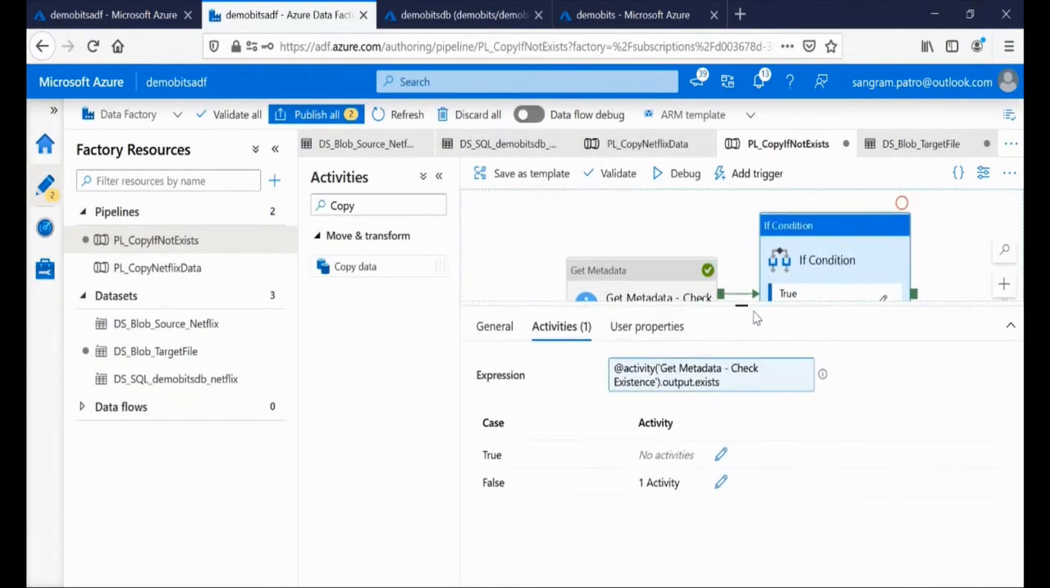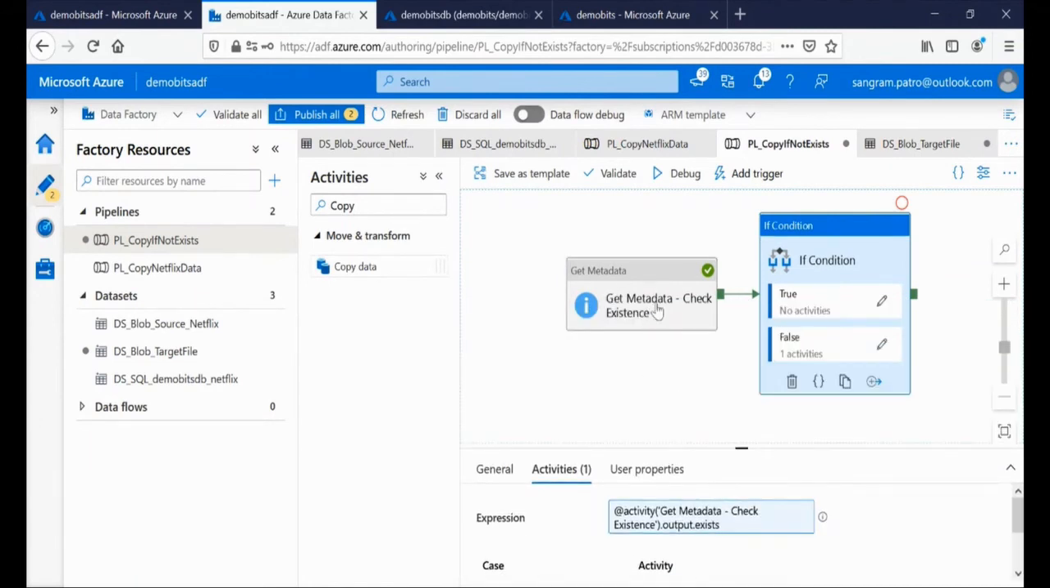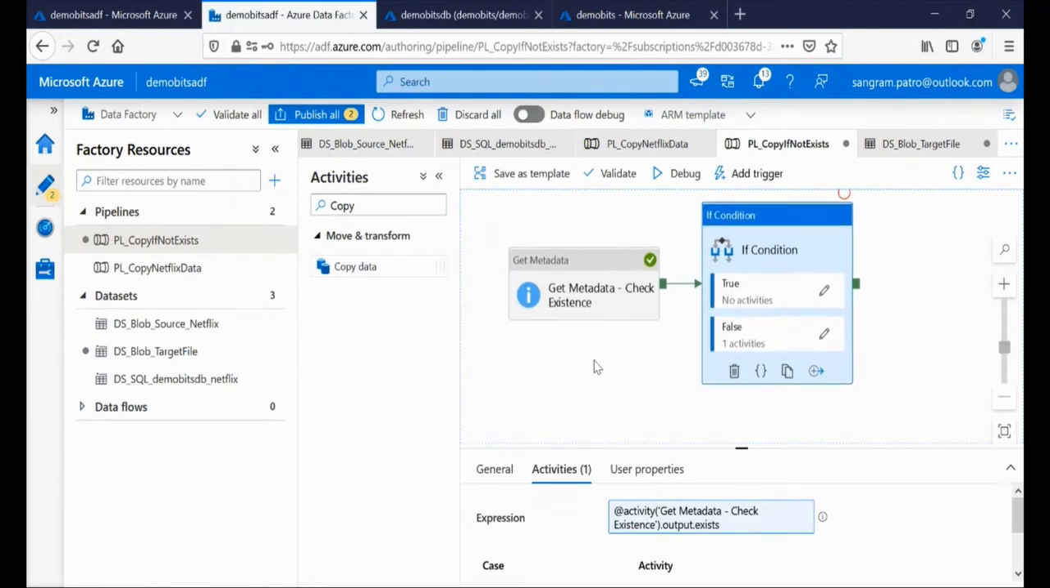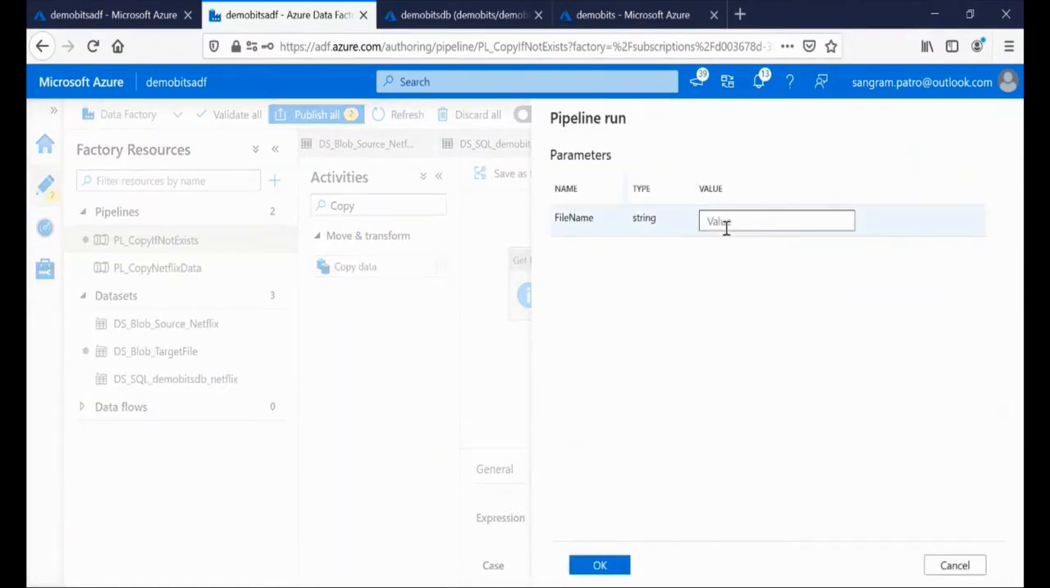So again, repeating the entire flow. We are just checking if a file is present or not using the get metadata. If the file is not present in target, we want to execute a copy data activity, which copies from source to target. That is in our false part. Let me do a debug, and let me pass the file name.